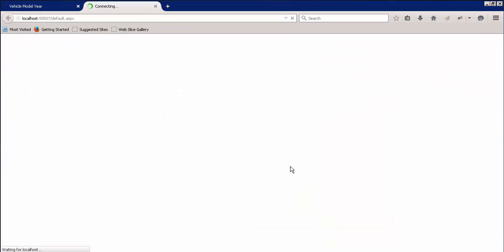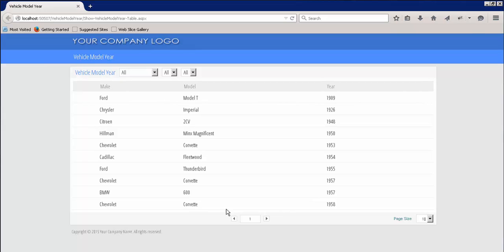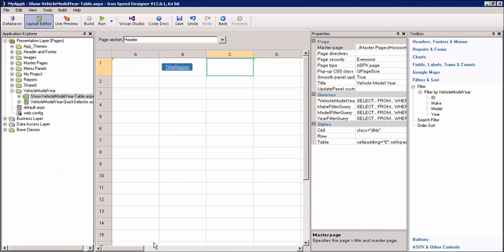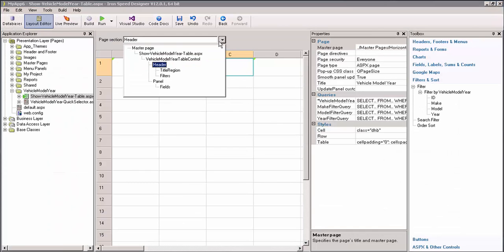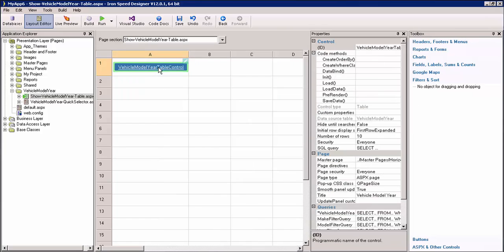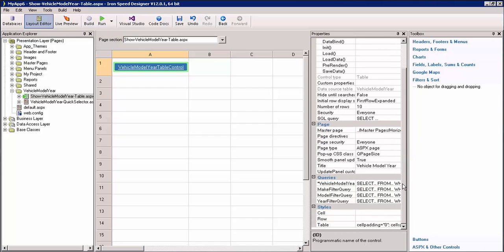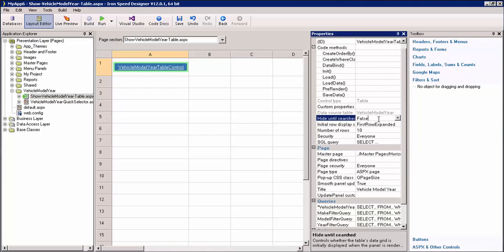Come to think of it, there's one more thing that we can always do. We could tell it, don't show anything until we search the control. And that also is done with one single action. All we have to do is go to our table control and look at properties for this table control. One of those properties is hide until searched. We change that to true. Let's run it now. And here we go.